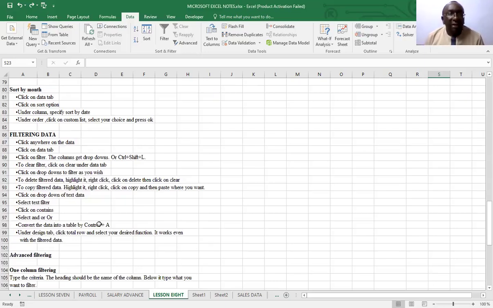In filtering data, you click anywhere on the data, you go to the data tab, you click on filter. The columns get drop downs, or you can as well press Control Shift L. That is also a way of filtering. To clear the filter, you click clear filter at the data tab, although in some places you just click the filter again so that it clears.